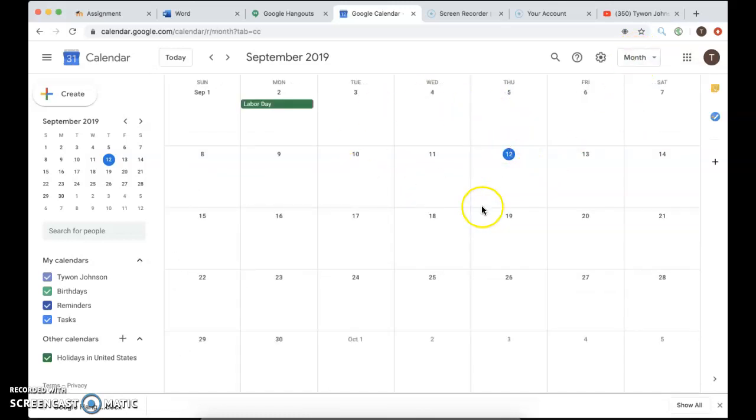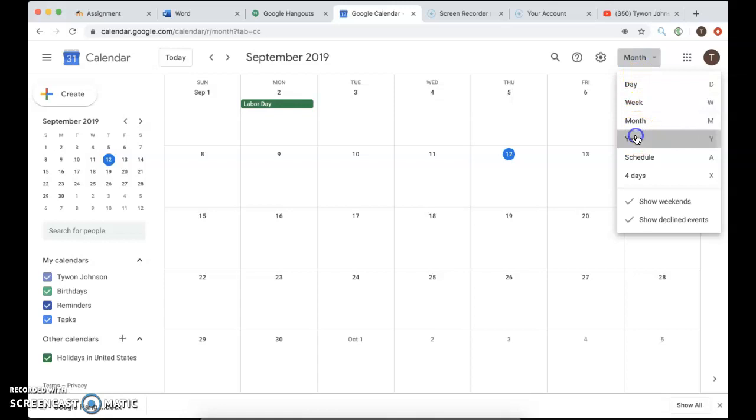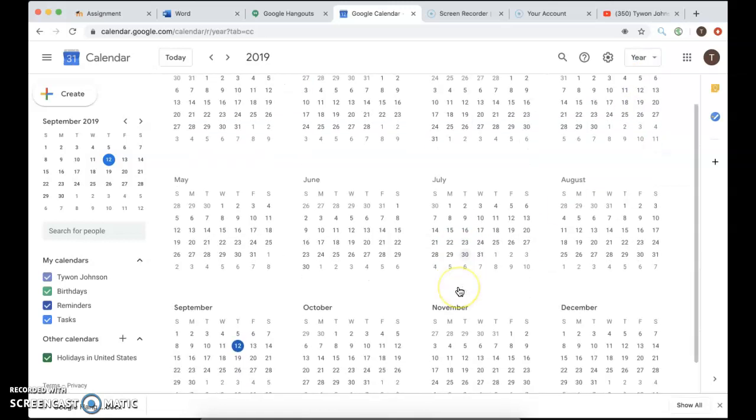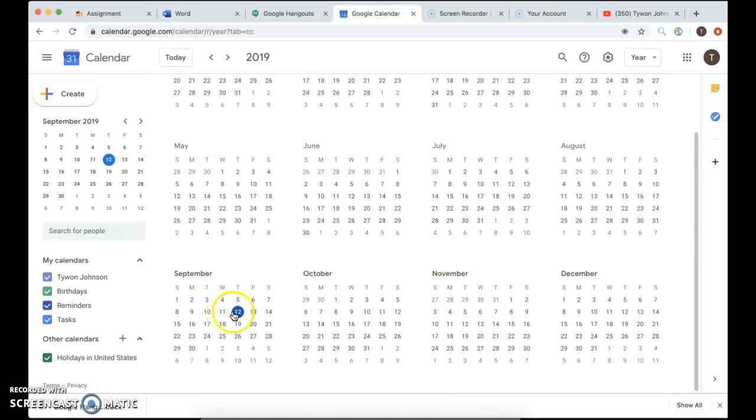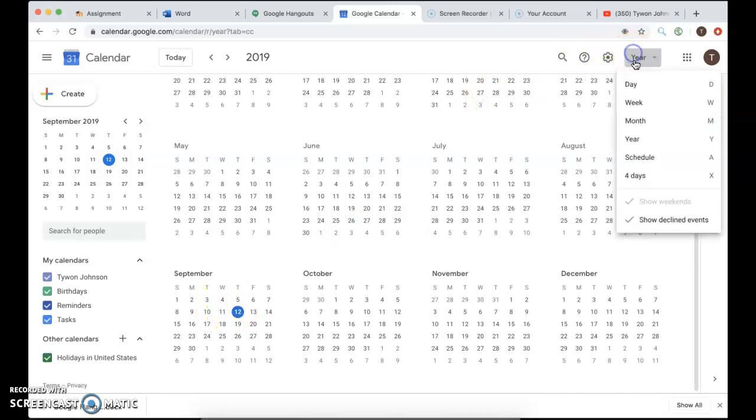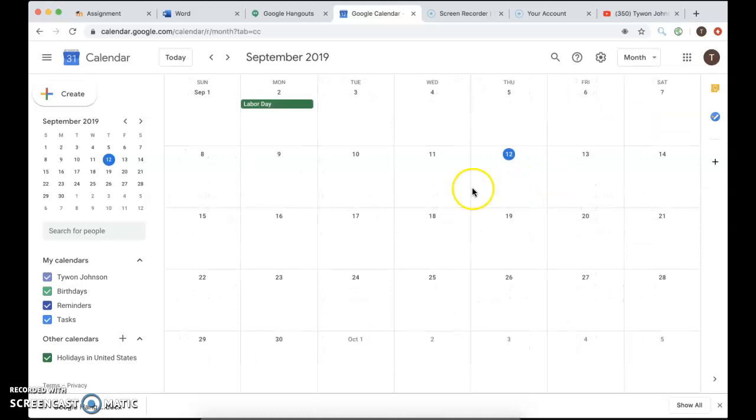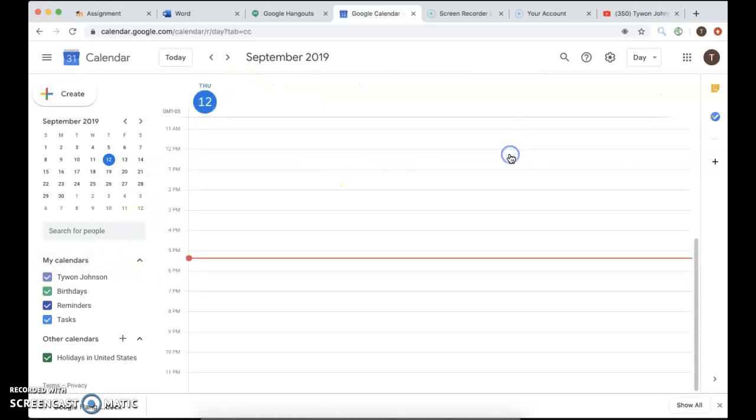The month is probably the easiest way, the month and the week, especially if you're a very busy person. Also, you can do it by the year. See, just to show you what today's date is. Well, I'm going to do it by the month. And I'm going to show you how to add events and so on. If you want to do it, you can click on the date.